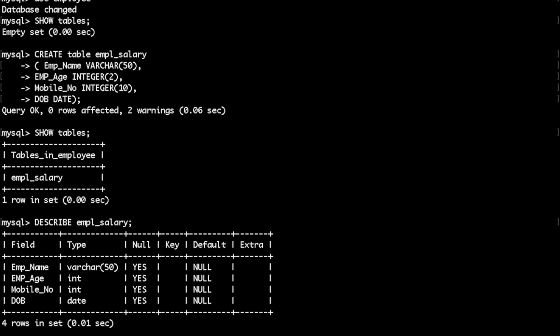So desc or describe is used to, in one manner we can say, describe the table. It is used to show the table in an organized way.